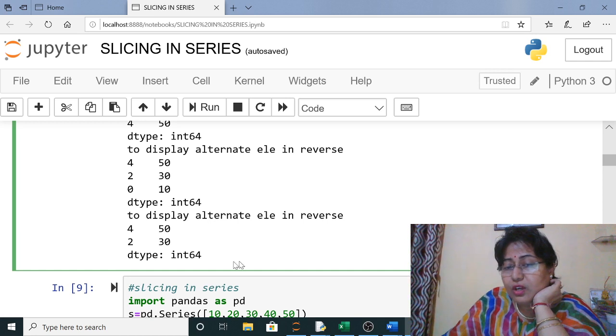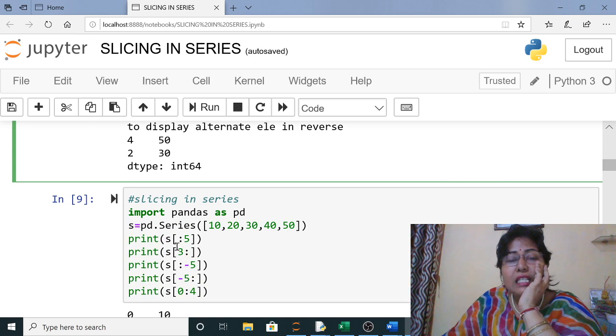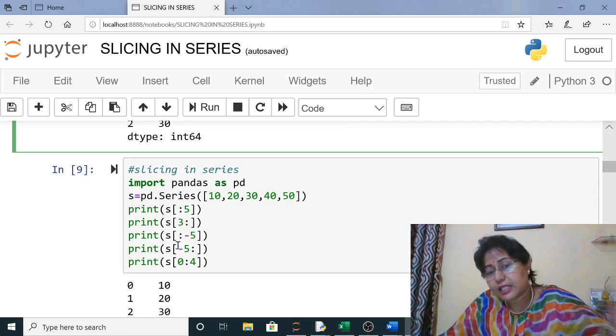The reverse one was all right. Now here it is printing 50 and 30. Now we will see the other slicing. Now these were asked in your exam.